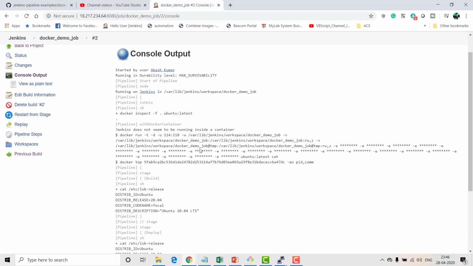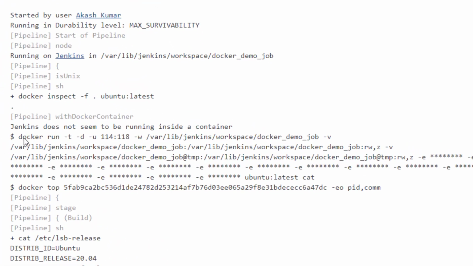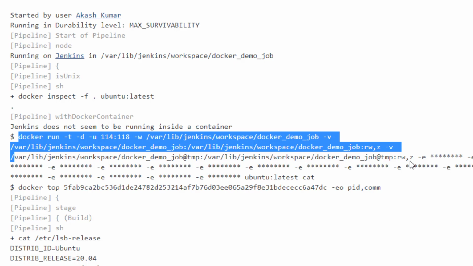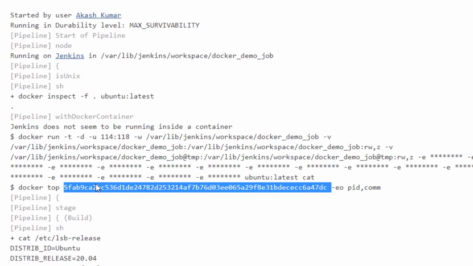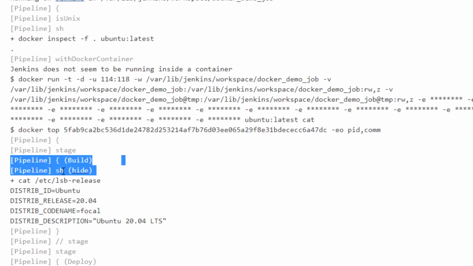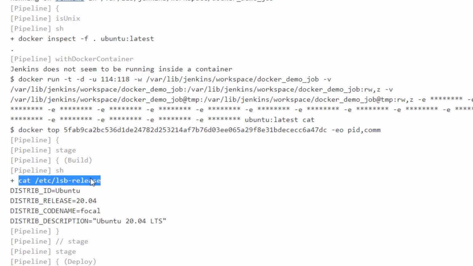So now let's go step by step in the logs. As part of the logs, you can see over here that Jenkins first created a container, and this is my Ubuntu latest container. This is my container ID, and inside the container my first stage, the build stage, got executed, and it ran this particular command, cat /etc/lsb-release, and it provided all this information: the distribution ID is Ubuntu, the release is 20.04, the codename is focal, and other details like the description, 20.04 LTS, long-term support.